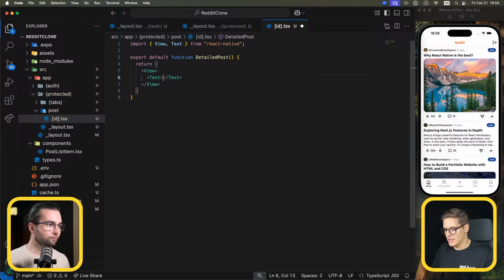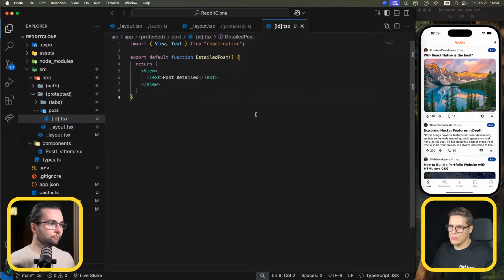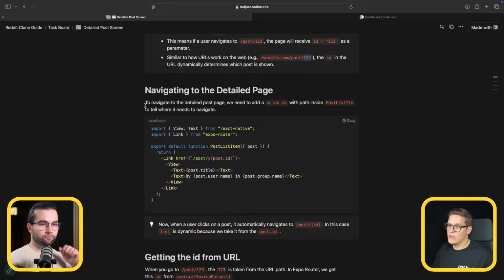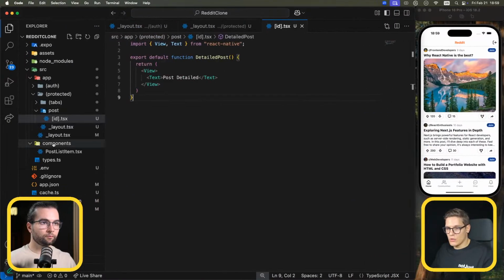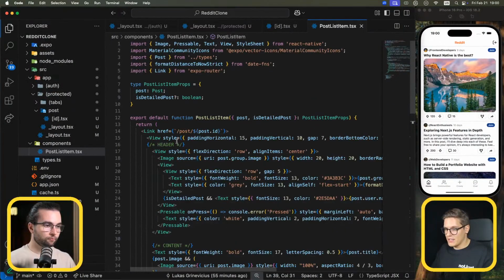And we'll pass here, let's say, post detailed. For now, that's going to be enough. Now let's see how we can navigate to this screen. And here, very simple. To navigate to the detail post page, we simply need to add a link in the post list item. So let's go to components, post list item, and wrap everything here.